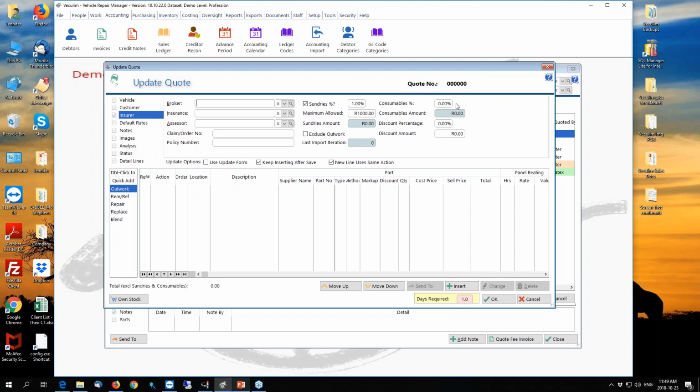Now the consumable percentage has to do with your paintwork. So if, for instance, the insurance company is allowing you, let's say 2.5% consumables for all the materials and things that you have to purchase, then if you insert a percentage here at the top, as you insert your quote detail lines with your paintwork, it will automatically work out the amount for you.